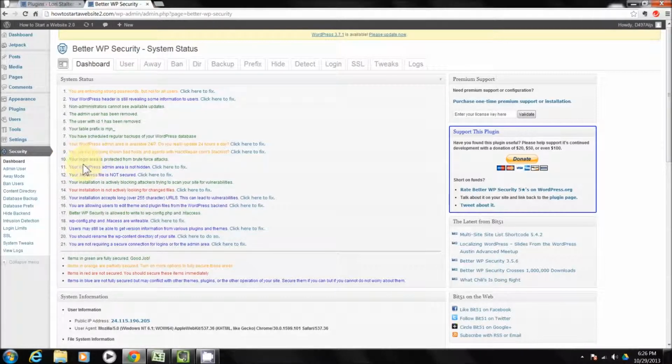Okay, so let's see. Number 10 is green. We're good. Number 11 is blue. We're going to leave it blue. We're going to leave number 12 blue. 13 is green, so that's good. Now 14 is red. Your installation is not actively looking for changed files.